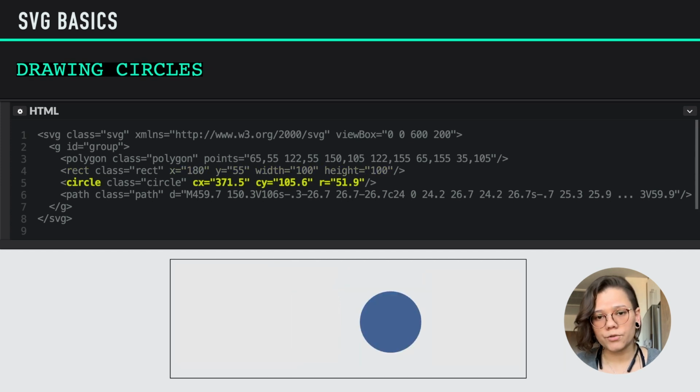You can also create circles, which work kind of similarly to the rect tag. The only difference is that your point of origin is going to be in the middle of the circle. So you have Cx and Cy to define the point of origin, and how big the circle is going to be defined by the radius of the circle.